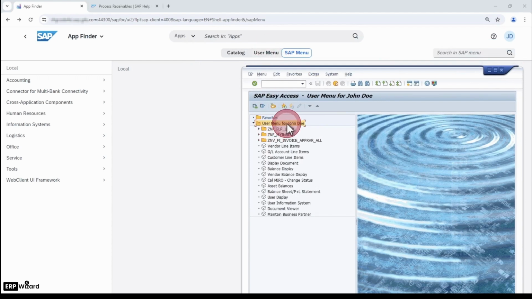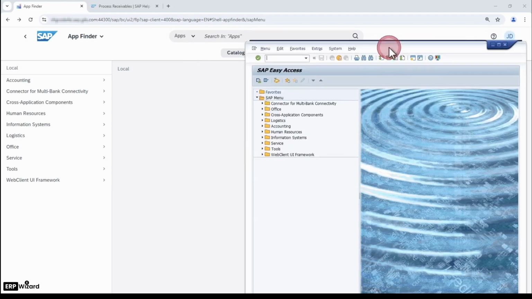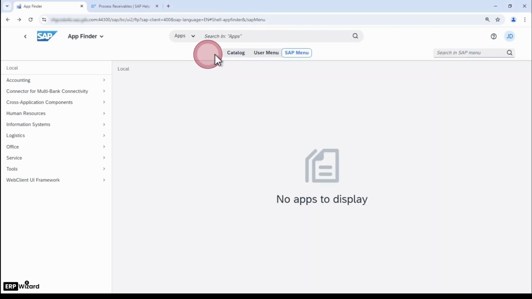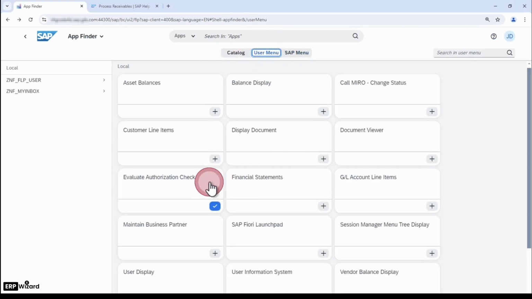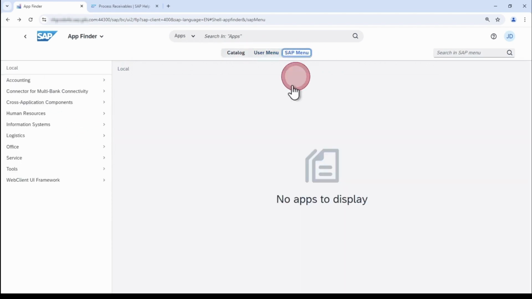Another thing is there's an icon here that allows you to switch from user menu to SAP menu, and if I switch to SAP menu, you can see the menu changing. This is the old functionality which SAP has put in here for users who want to use it. Personally I never find it very helpful, but it's something which is available if you are interested.